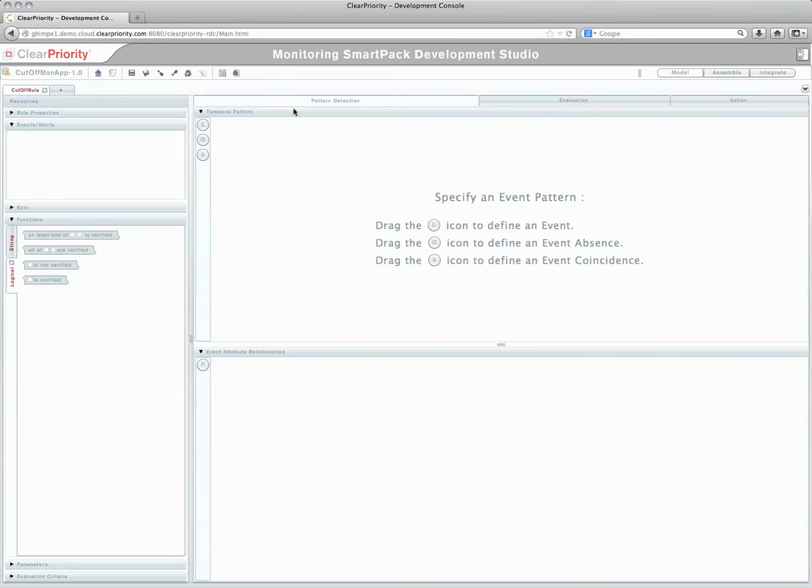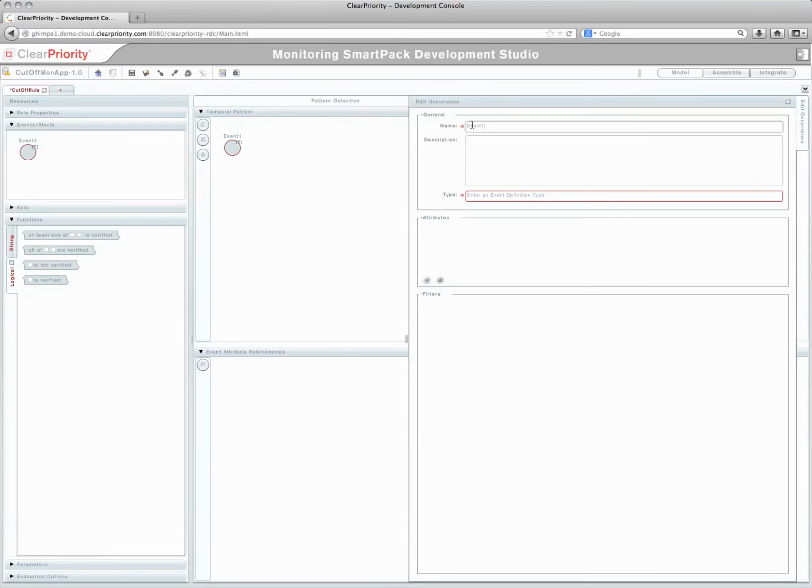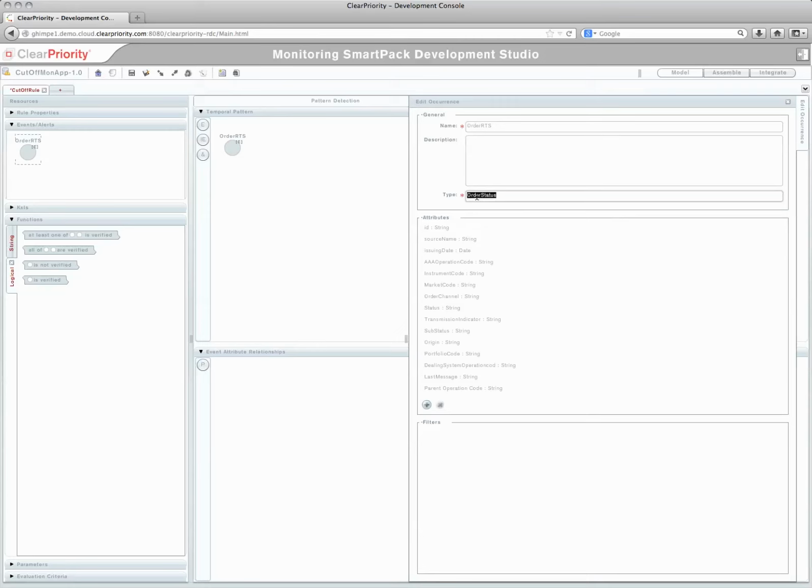So let's start by detecting a situation. What I'd like to detect is the occurrence of an order, which is an order ready to be sent to the broker made by the trader. I can reuse the existing order type, so here I already have an order status type. So I will detect that I have an event called order status with the state of ready to send. We have a ready to send order.